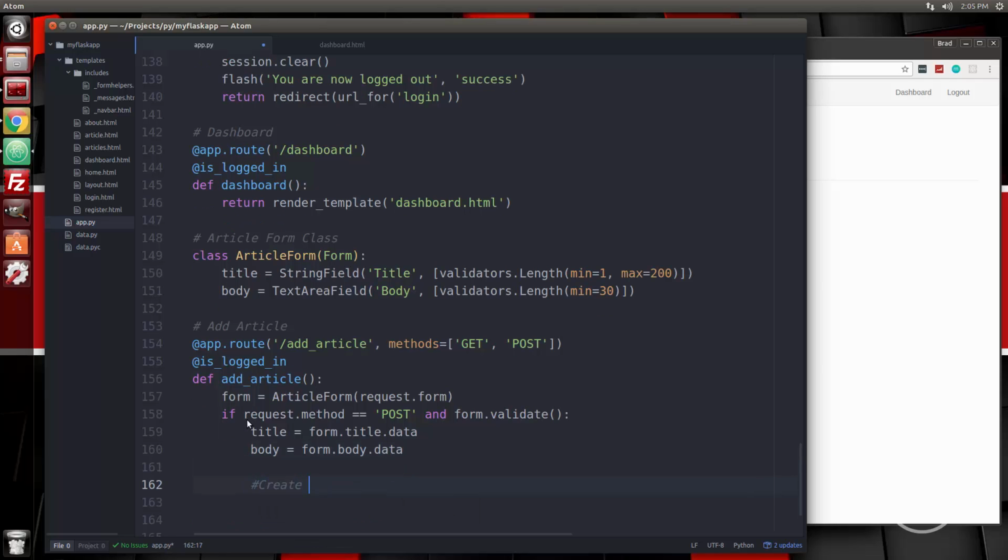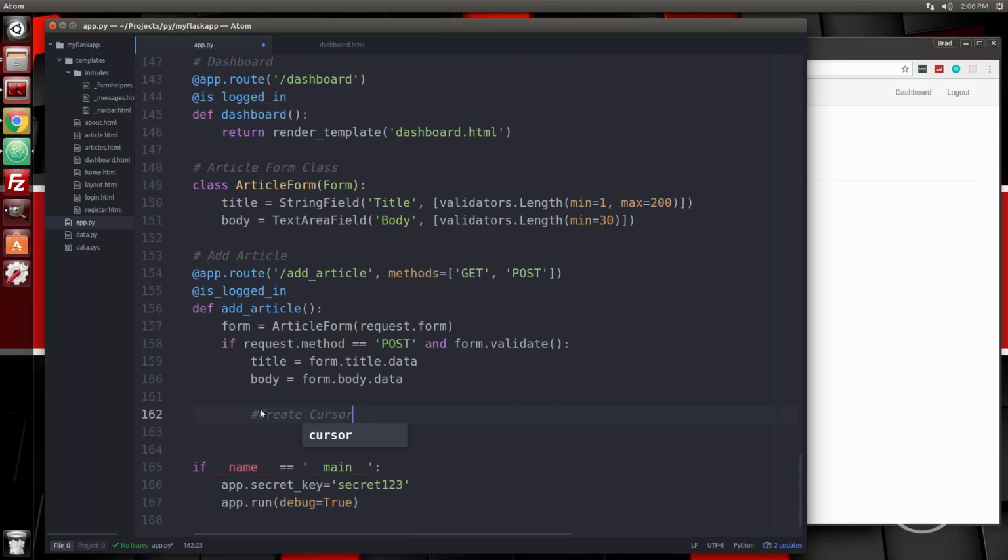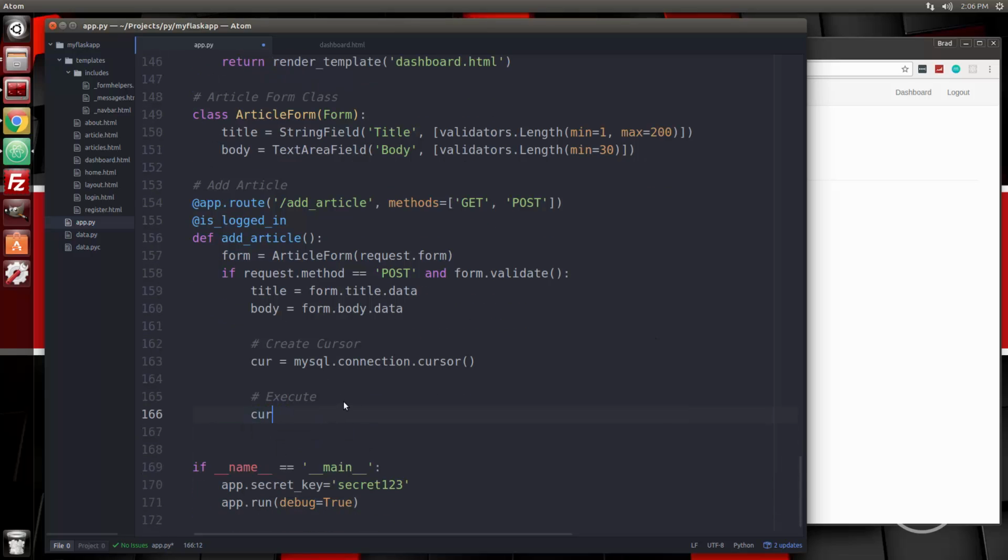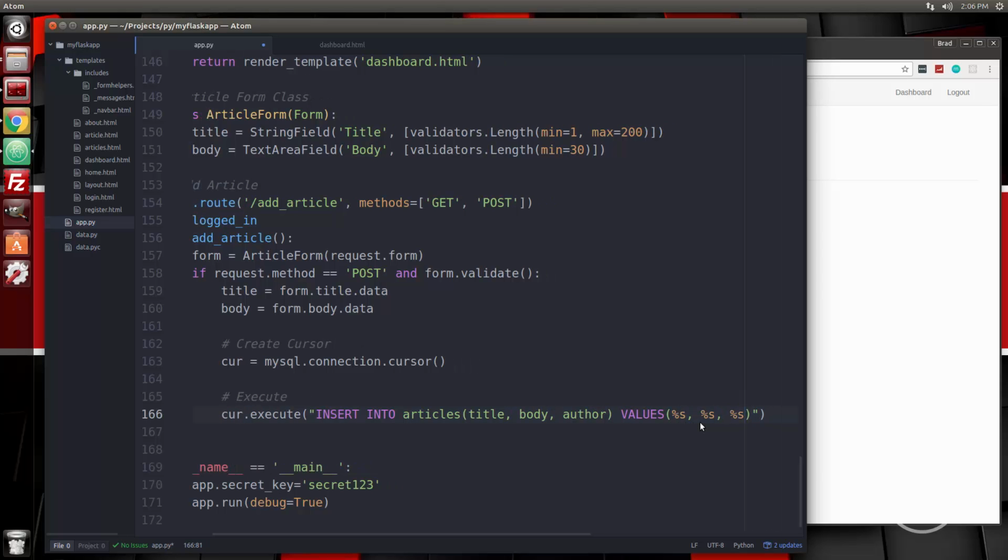Then we'll create the cursor, so it's going to be mysql.connection.cursor. Then we want to execute. So we'll say cur.execute, and this is going to be an insert. So we want to do insert into the articles table, and we're inserting a title, body, and author. The date will go in itself. And then we'll set the values. We're using replacements, so %s three times for three fields.